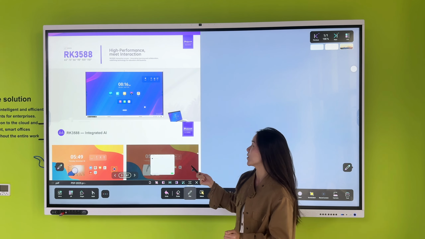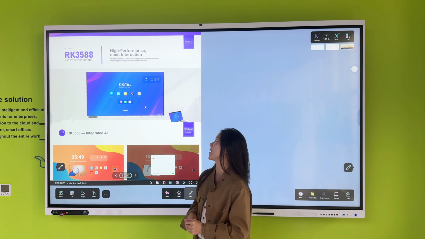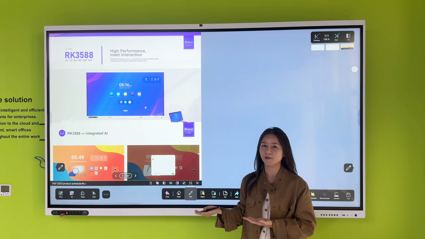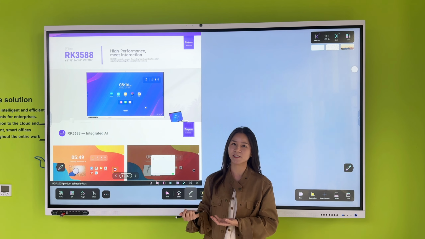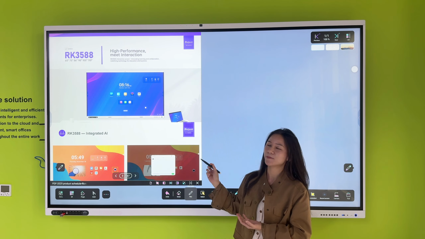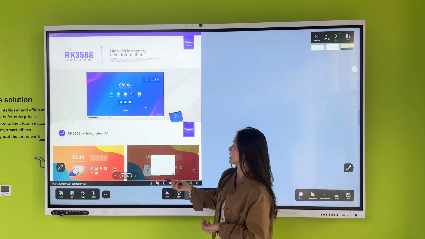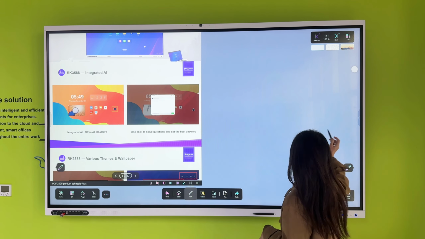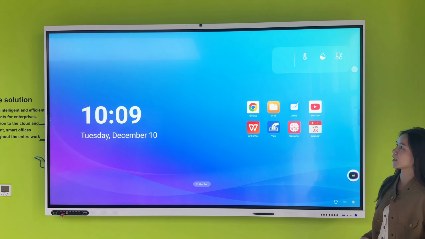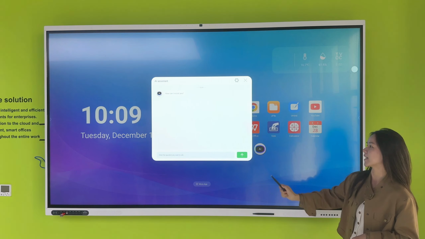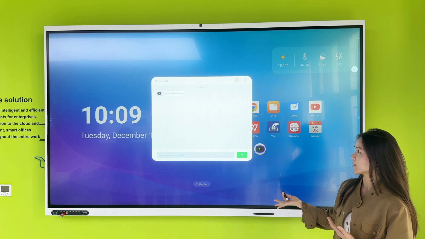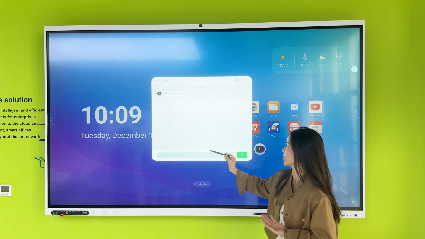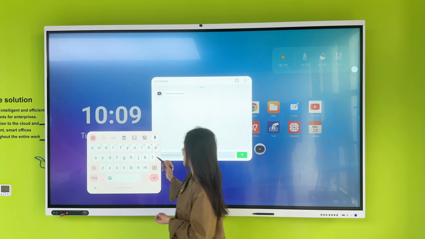And the first one is the RK35AA, which is a high performance interactive flat panel because it is with octa-core integrated and with 6 TOPS high performance CPU, so that it's suitable for AI integrated functions. So we just integrated the AI features into this interactive flat panel, and this is the AI. And you guys can just integrate the OpenAI or ChatGPT into this system to use it for questions and answers.